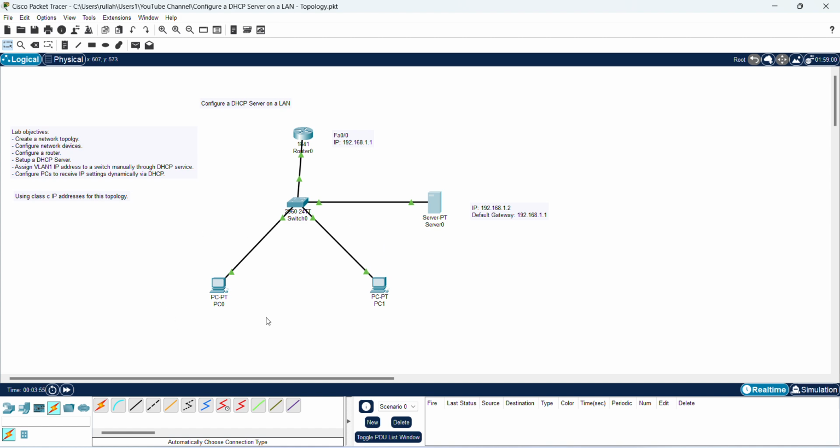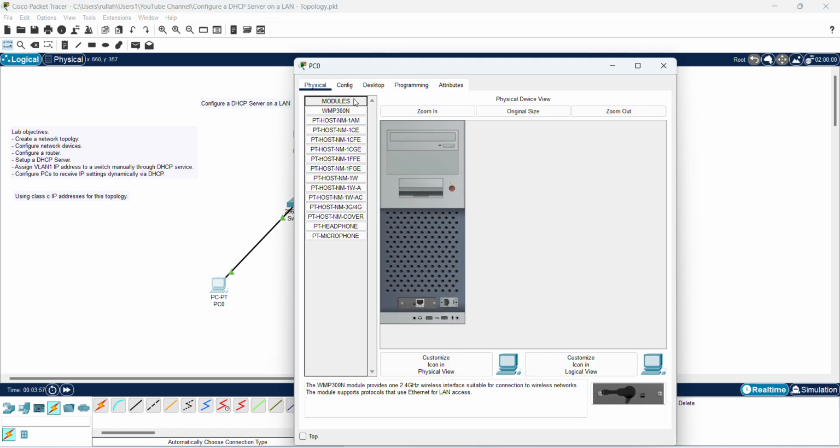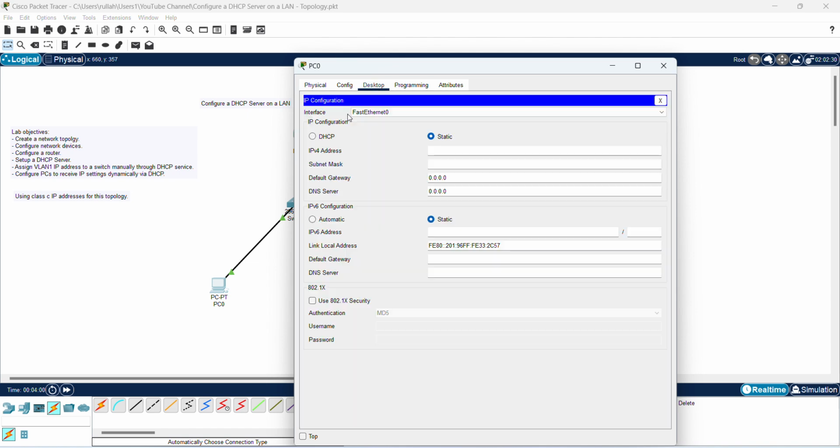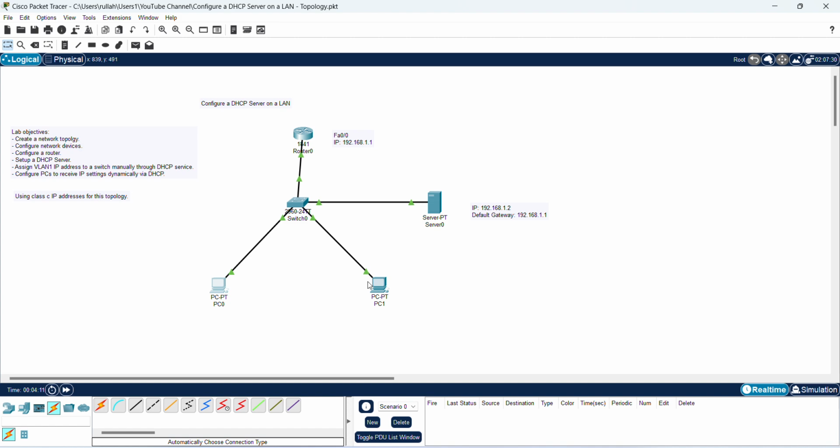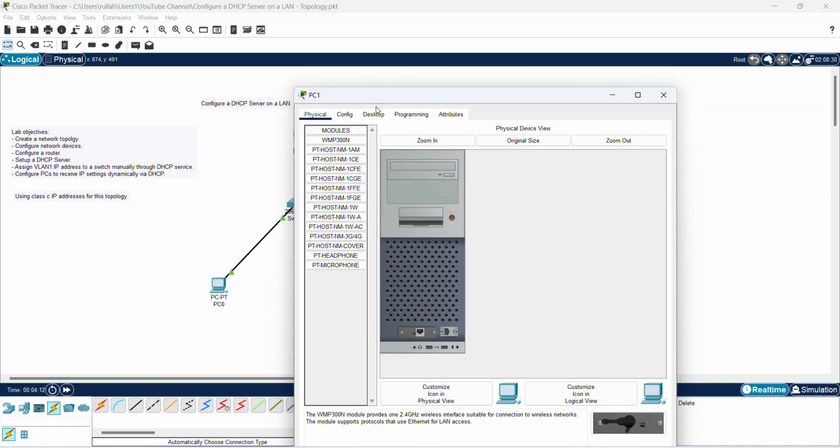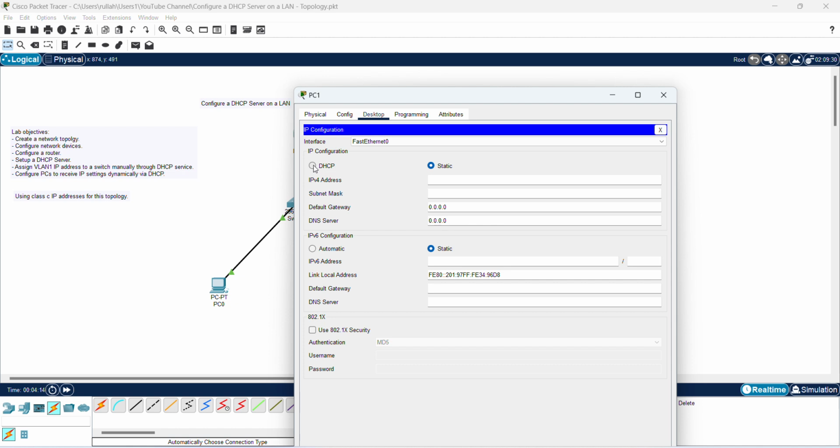Now we assign IP addresses through our DHCP to those connected PCs. Desktop, IP configuration, click on DHCP, and requesting, assigned 192.168.1.3, DHCP request successful. Second PC, desktop, IP configuration and DHCP, and the IP address is assigned successfully.